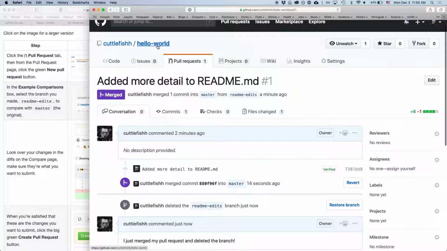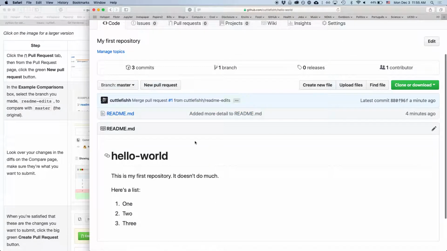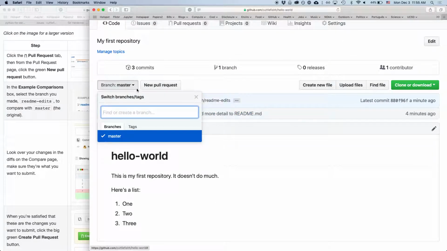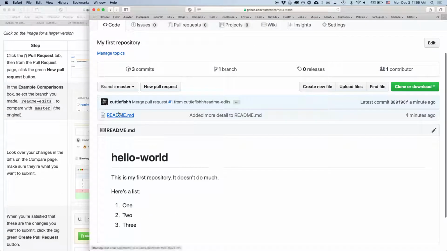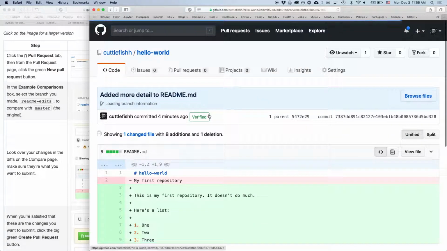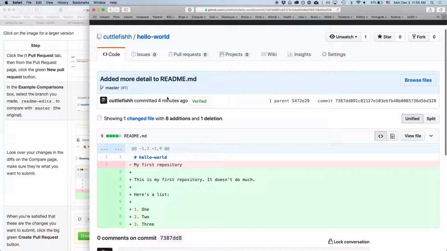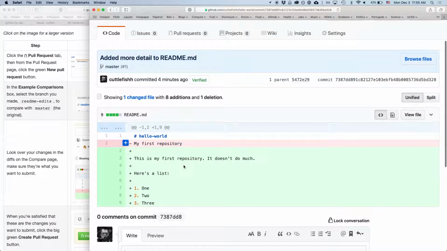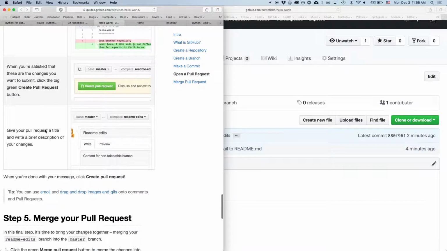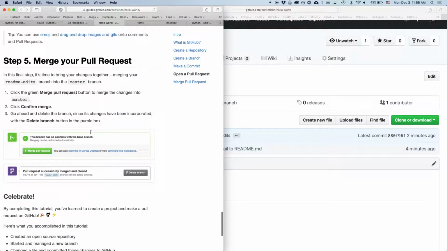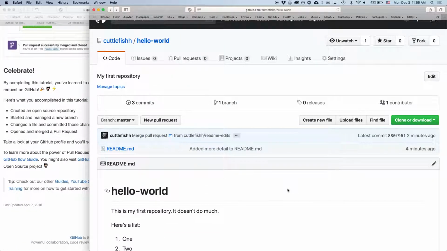So now if you go back to your Hello World repository, you only have one branch, and it now reflects the changes that you made. And when you look at that README file, it has the description of the last commit that you entered. And if you click on that, it will take you to that commit, and it will show you what was done in that commit. Okay, so we did merge the pull request, and yay! So that's the most basic example.